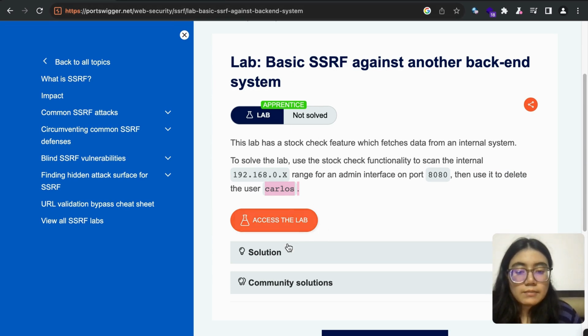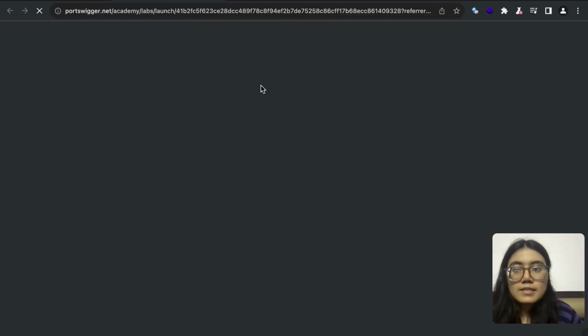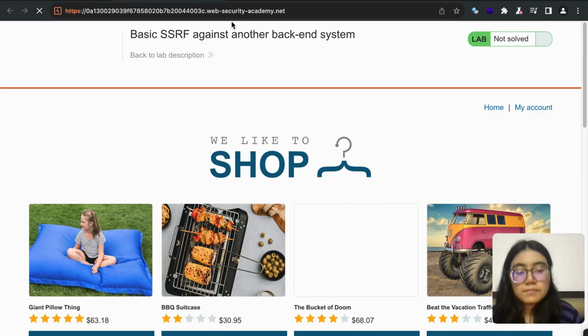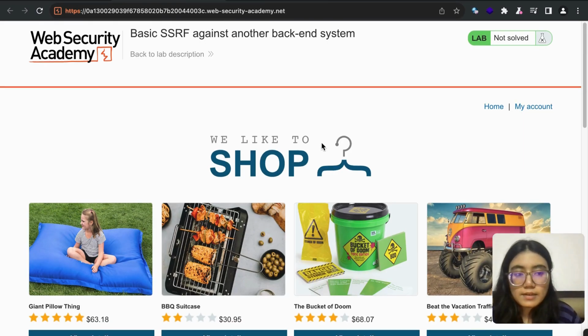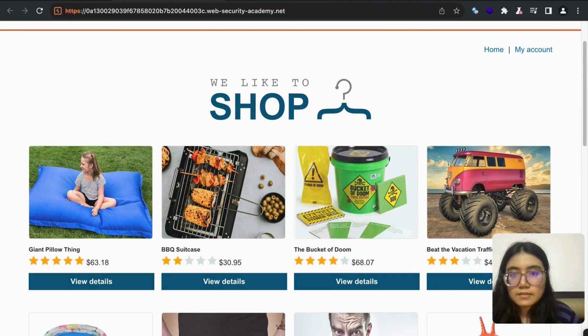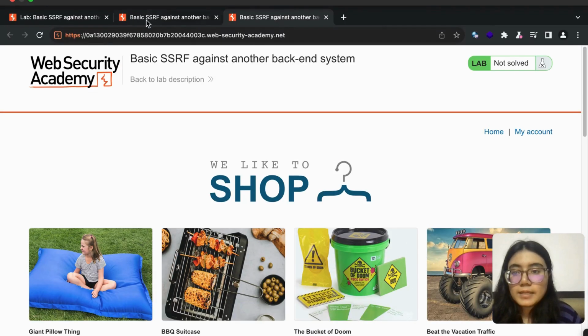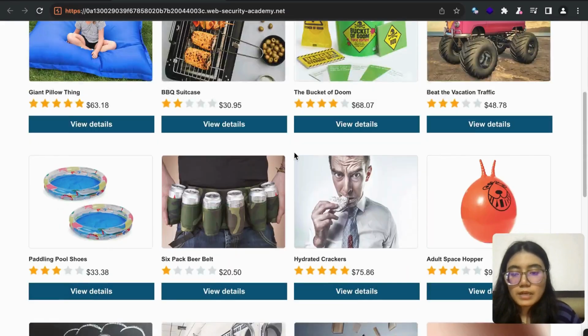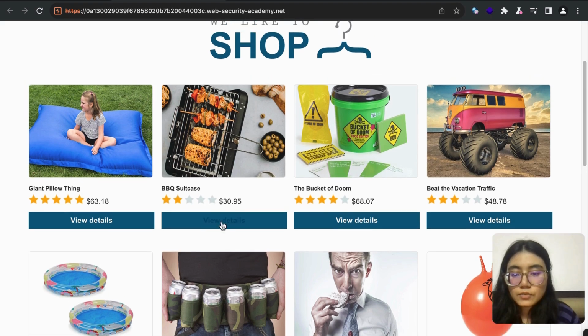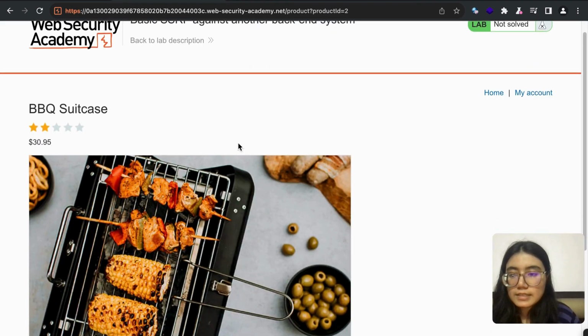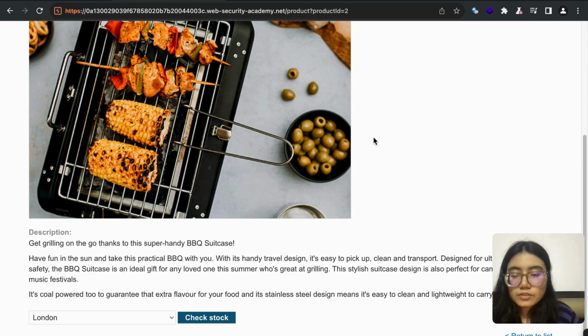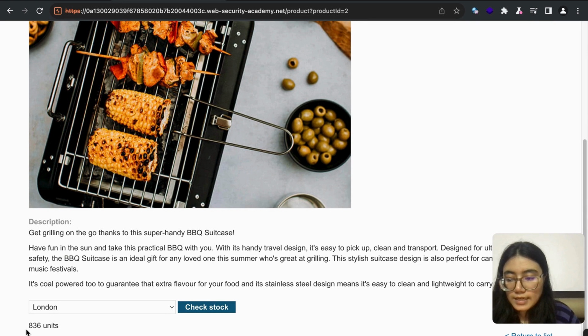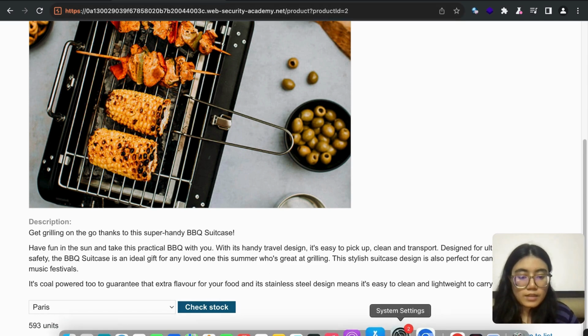To start the lab, you can click on access the lab. Since it takes a little time, okay, it's already loaded, great. Then let's start. I had already opened it, but we can just use one of them now, and let's go to view details for any of these and see where we can find the check stock button. Yep, here it is. And we see there are 836 units. We can try for Paris as well. Done. Let's go back to Burp.